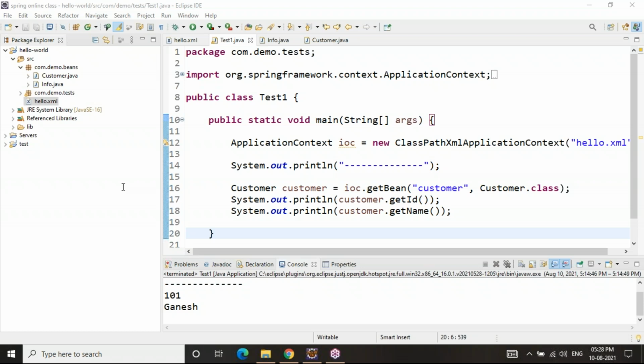Tomorrow's agenda is we will discuss more about bean maintenance, like how to give life cycles for the beans. The scopes are very, very important, so we'll discuss the scopes and inheritance. And if time permits, we'll also discuss dependency injection and what IOC and dependency injection have to do together, like why people think both are the same. If you see some internet articles, both sides say IOC and dependency injection are the same.